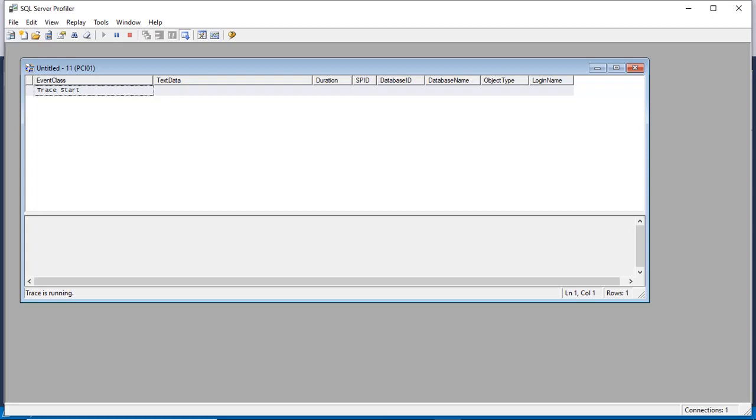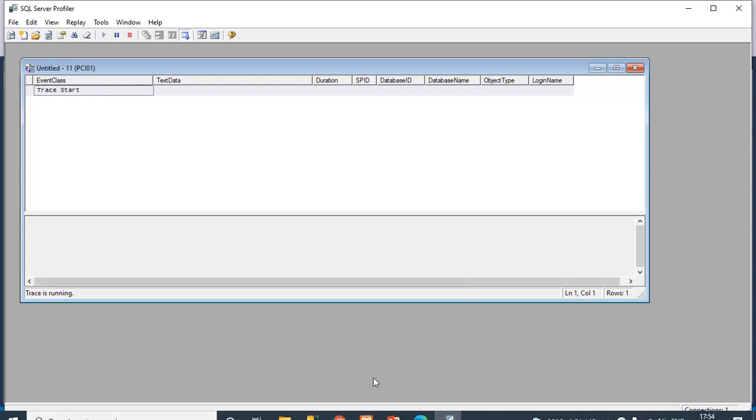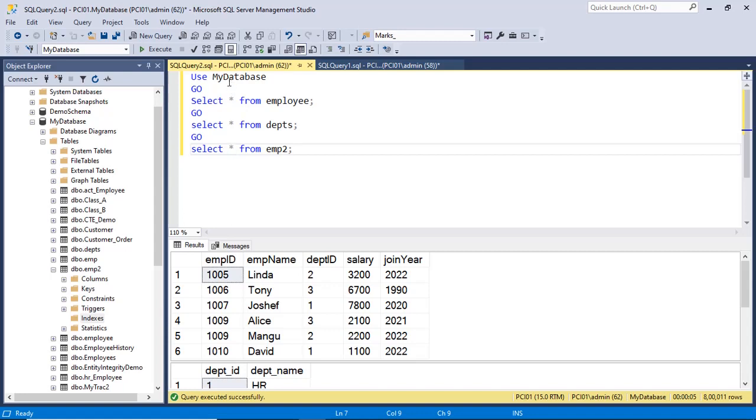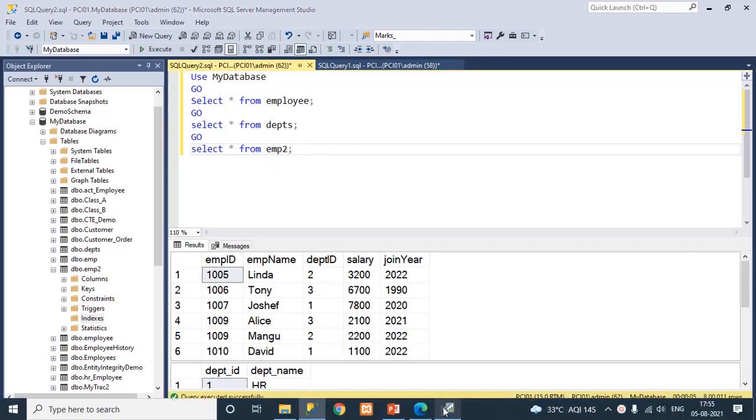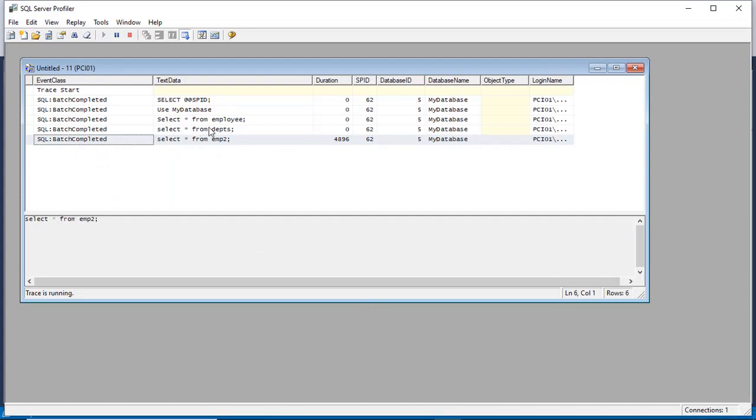Now we do one more example for the duration column. Suppose I have a database, my database, and I have three queries: employee table, department, EMP2. If I execute this one, the query EMP2 is taking too long. Okay, I check the profiler. In the profiler we have select from employee, select from department, and EMP2. It's taking 5896 this time. So now I have to trace only those queries which are taking more than 2000 milliseconds. So how to apply the filter?